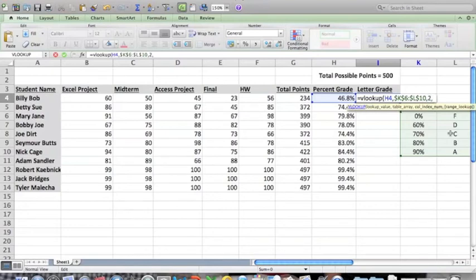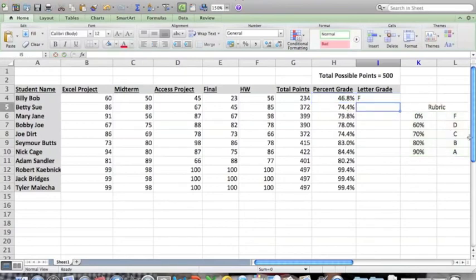Finally, we go to the range lookup value. We want to use an approximate match instead of an exact match because some of the percentages are in between the values and not exactly 60, 70, 80, or 90. So we type in TRUE, close parentheses, and enter. A letter grade of F is returned. This is appropriate because the student received a 46.8%.